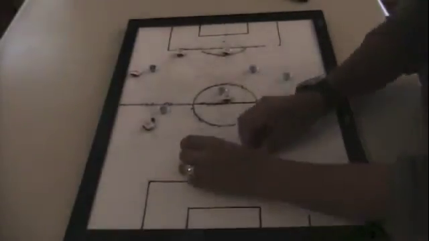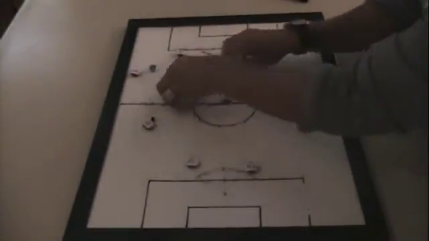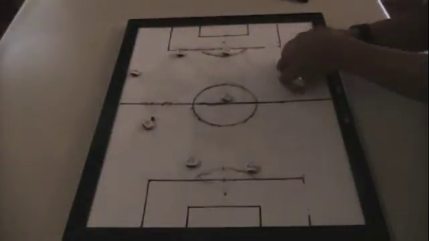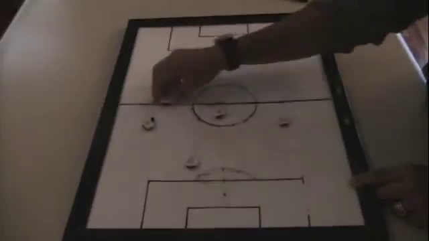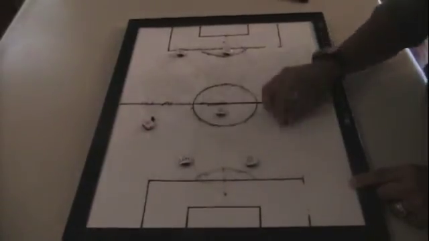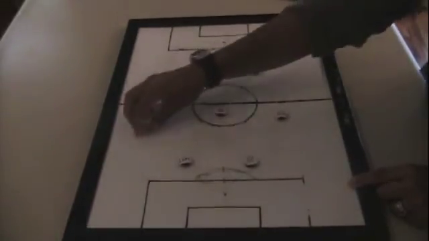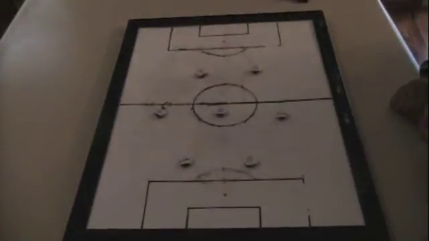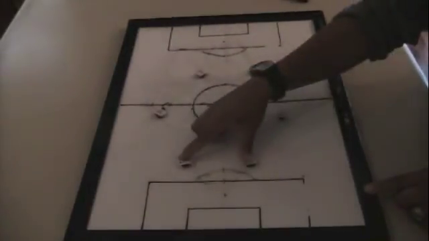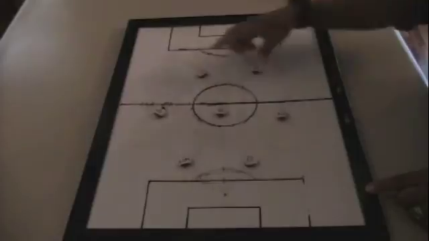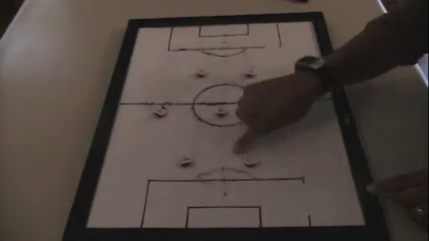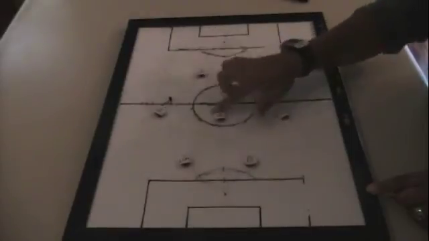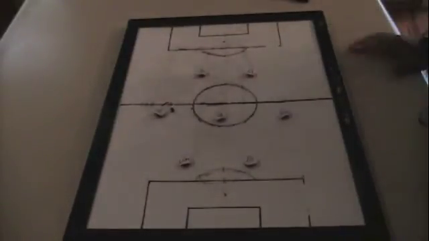Defense. One thing in a 2-3-2 is that these people have to work together, and these people have to work together, and these three have to work together, and you also have to work together this way, and you also have to work together here. There's a lot of working together going on.